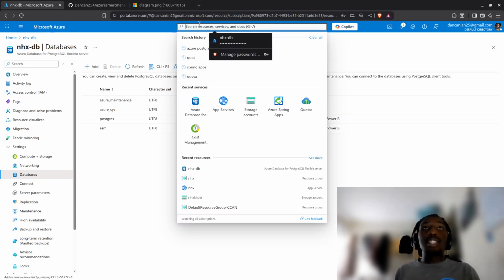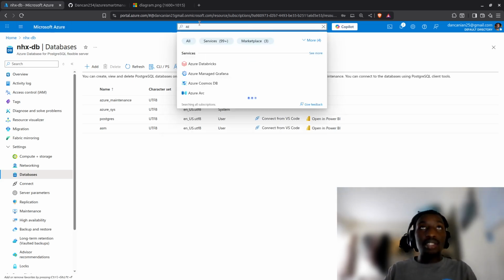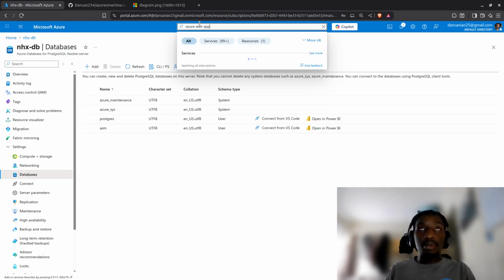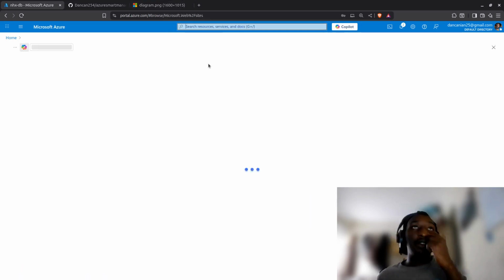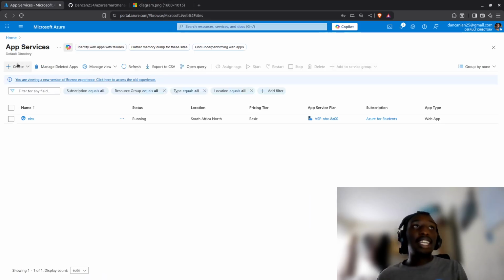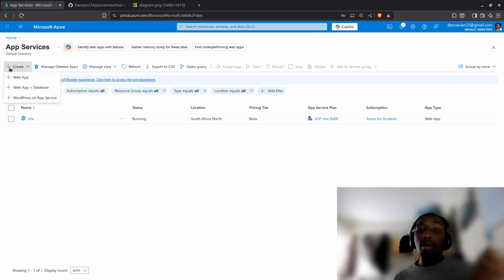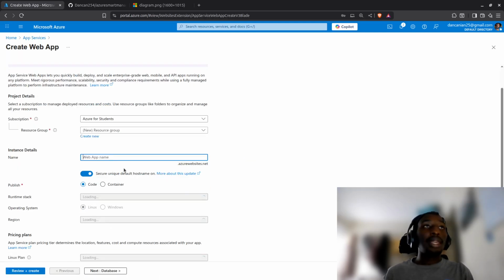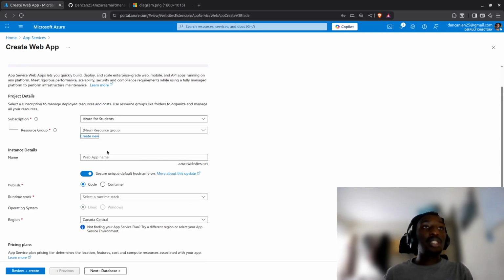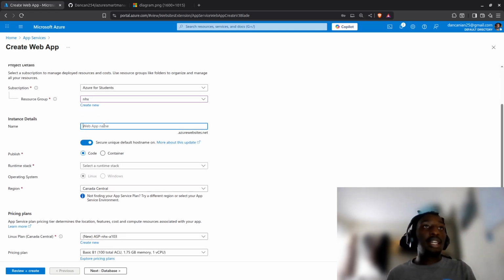And for you to create a web app, you just search Azure web app or Azure App Service, whatever. So we have Azure App Service, and then here I create another web app. So it's a web app, and be very careful on how you set these ones here. For the resource group, I'll just pick what I have currently, but if you don't have a resource group, you have to create one. So nhx, and then the web app name, I'll just call it ASM.